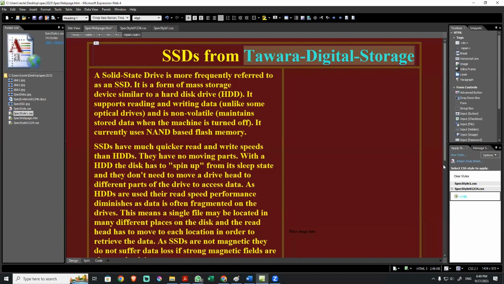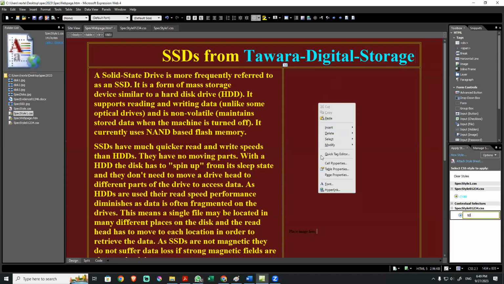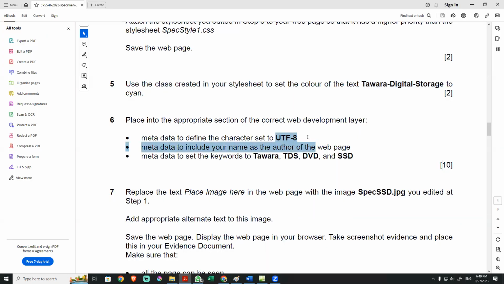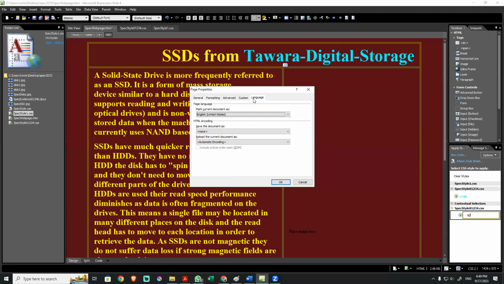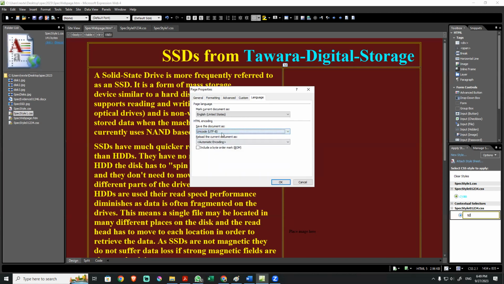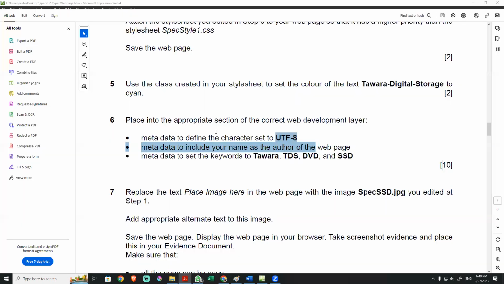How it's done? Everything is on right click, and you go to the page properties. The first thing they're asking for is the UTF-8. So you have to go to the language where you can check the HTML encoding. Save that one and find the UTF-8. Click that, and there you go. UTF-8.